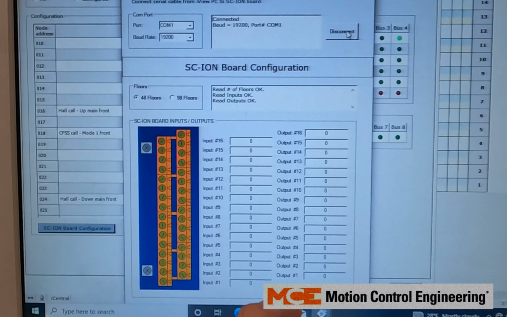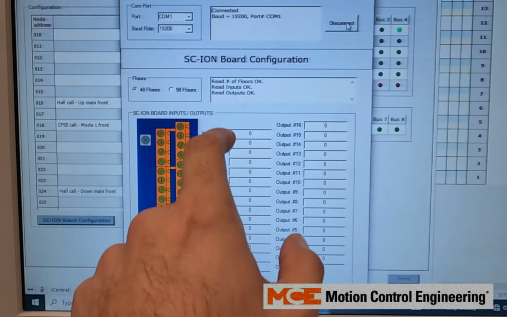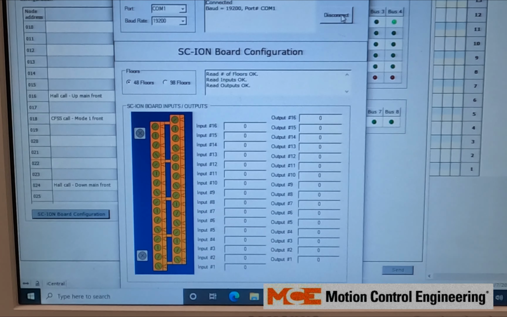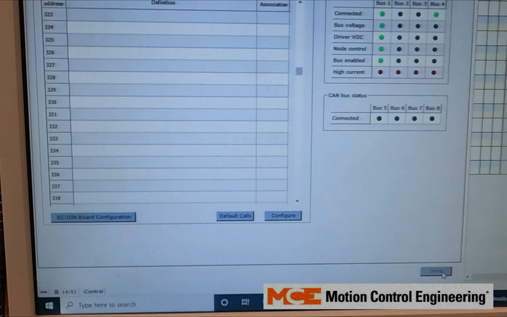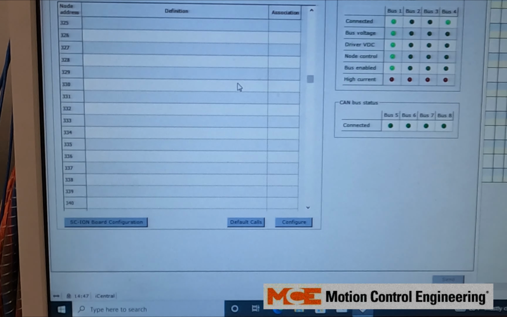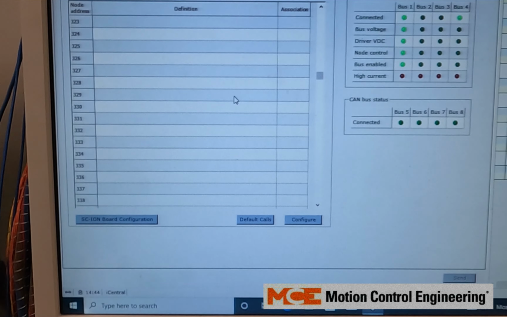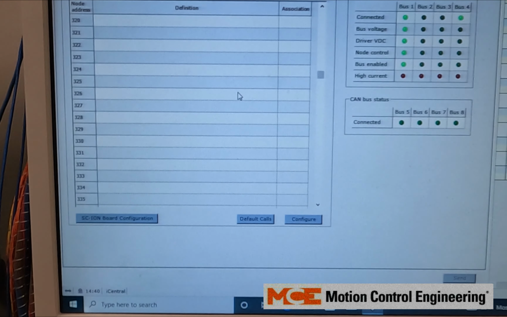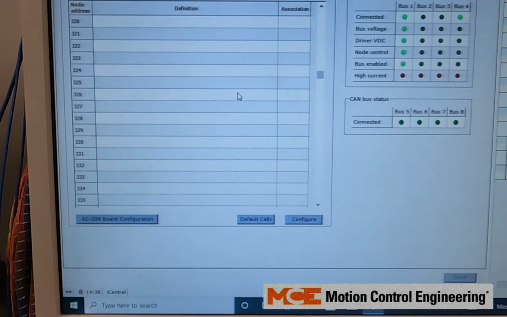So here we have what we can program, our inputs and our outputs on our SCION board. So we're going to scroll down to an empty node address. Preferably you will only really need to do this if you went through our modifications department. That way our mod engineer has gone through your prints and knows which actual node address can be confirmed with what inputs you need to be programming for your SCION board.